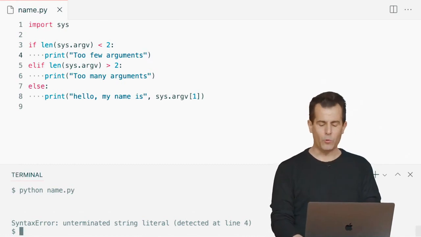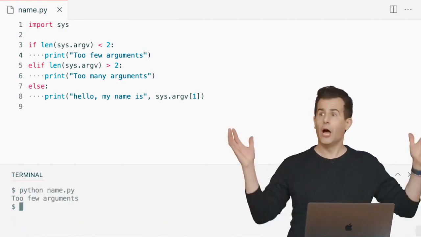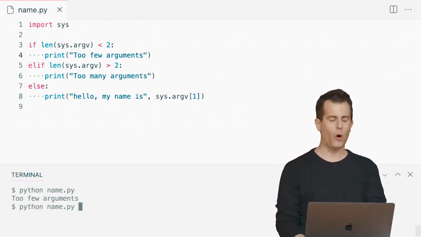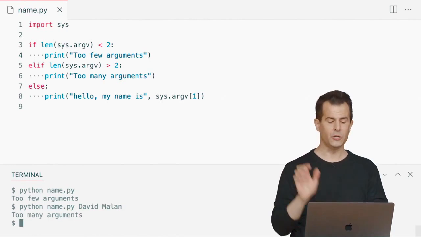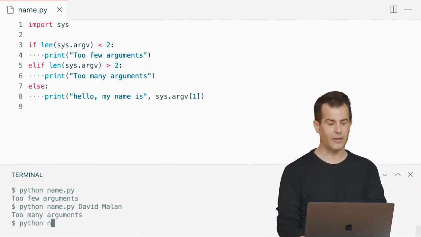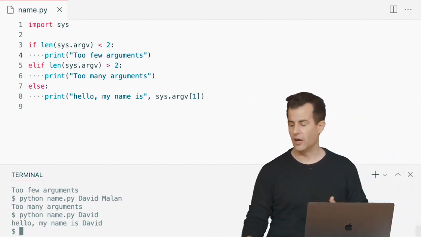So let me go ahead now, and with that red herring gone, let me rerun python of name.py and hit enter, and now we see too few arguments. OK, maybe it wants my full name. Let me go ahead now and run python of name.py, David Malan, typing in both words after the name of the file and hit enter. And now, of course, it's too many arguments. Fine, now I'll oblige and do python of name.py and just David. And there we have it, my name tag printed on the screen.